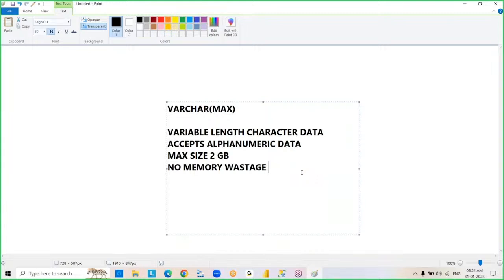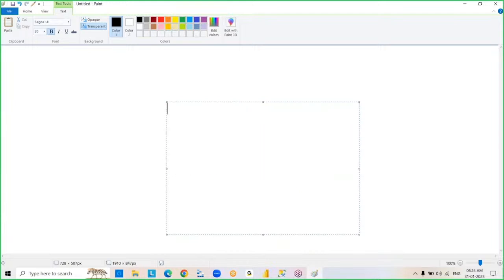Right? That is the only difference. So coming to next scenario. Now, these are the data types we have to store character data. After that, we have to work with the date time. We have different data types here. Small date time. I'm sorry.